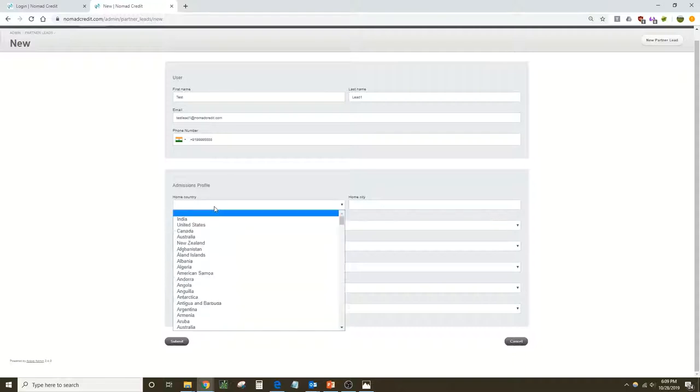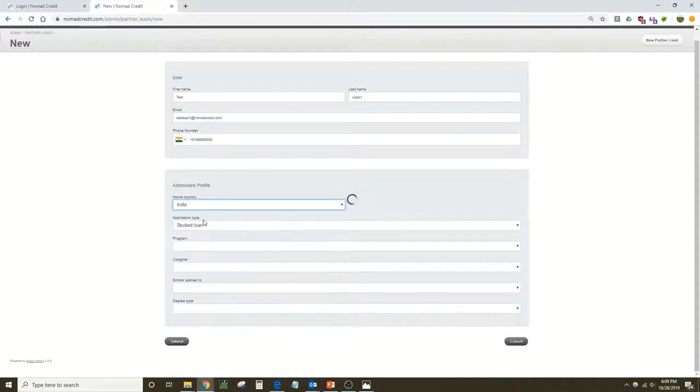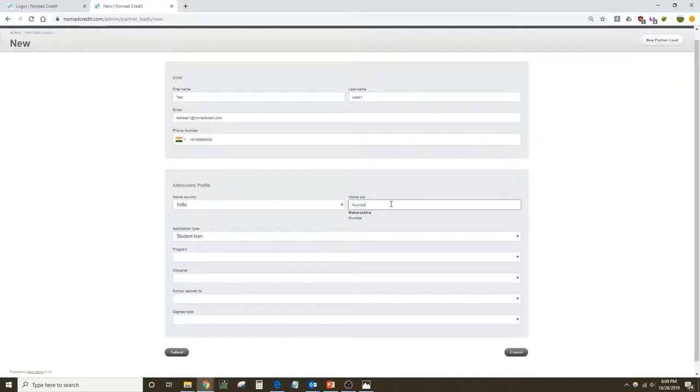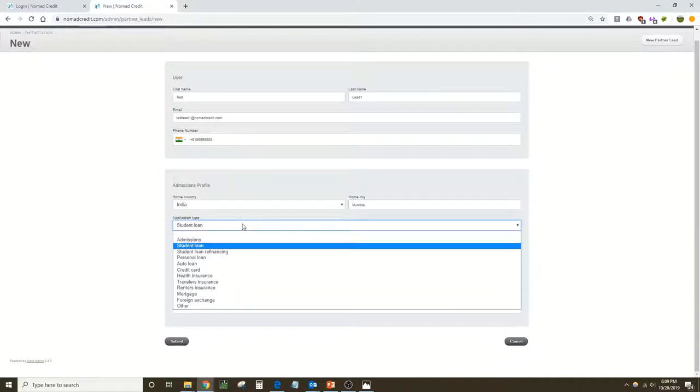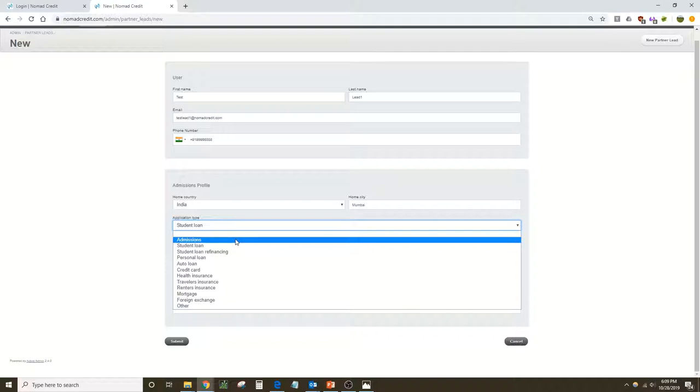So their home country, in most cases the student's home country is going to be India, so I'll select that. Their home city, wherever the student calls home, for now I'll put Mumbai. The application type is what kind of product or service the student is interested in, so it could be student loan or admissions in a lot of cases.